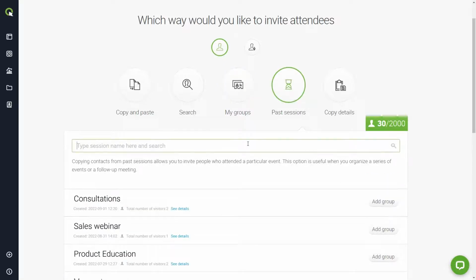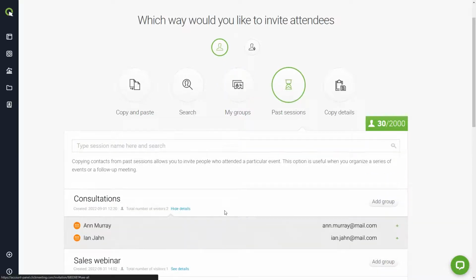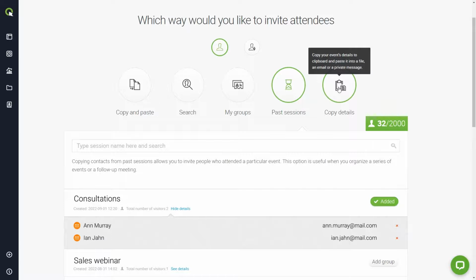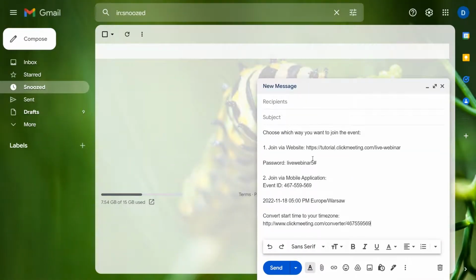Please note that in the same way you can invite attendees from past sessions, you can also copy your event's details to Clipboard, so you can paste them into your custom email messages, messenger apps, etc.